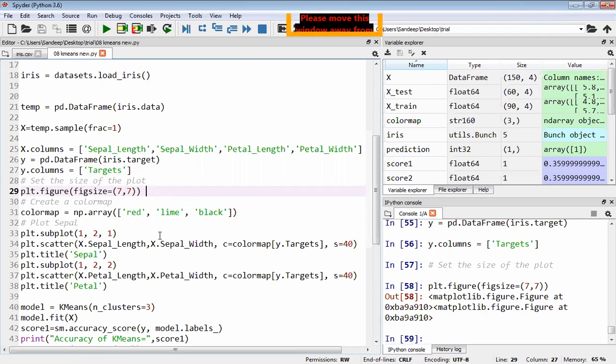So subplot for petal one graph and for sepals one more graph. Subplot how many rows? One row, two columns, and the first graph is for sepals. Second graph is for petals. Okay. S is equal to 40 or 50. That is the thickness of those dots. You can change those values.